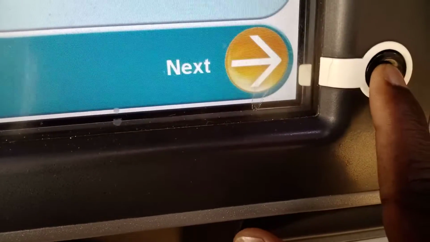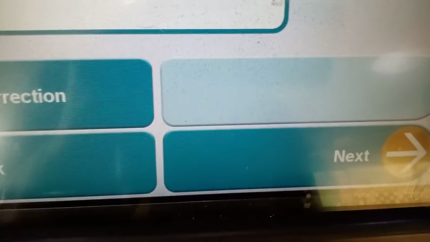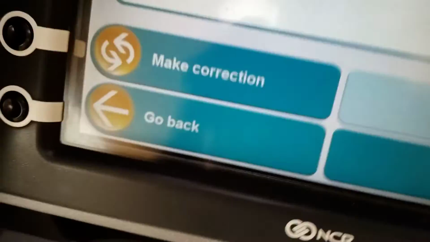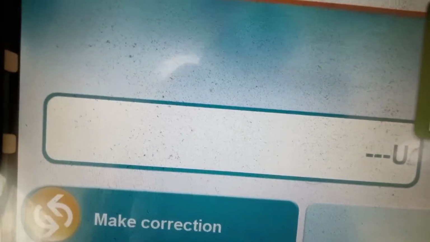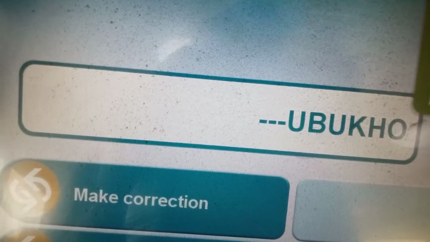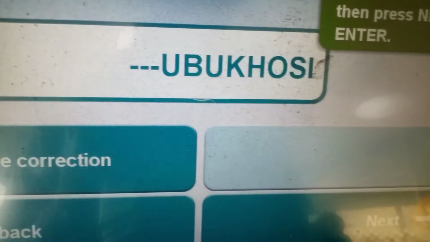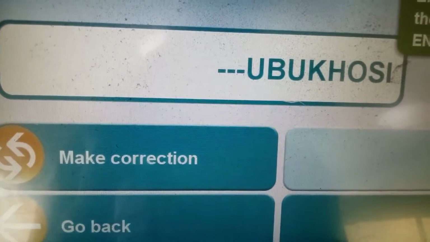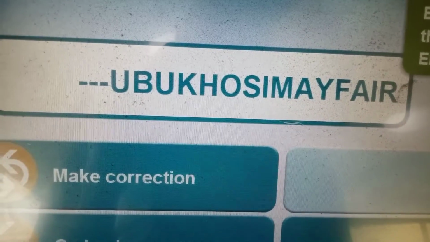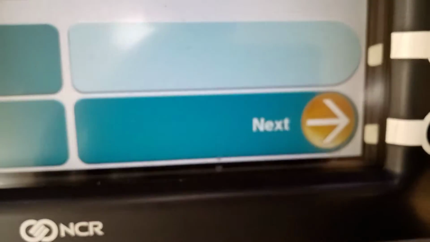Press this button here. Okay, enter your own reference. Put in any reference. What is the reference number here? So make sure you put the right reference number. Okay, done. Then you say next.